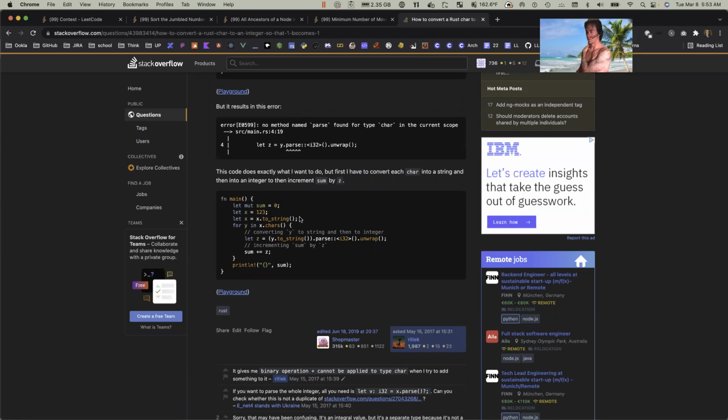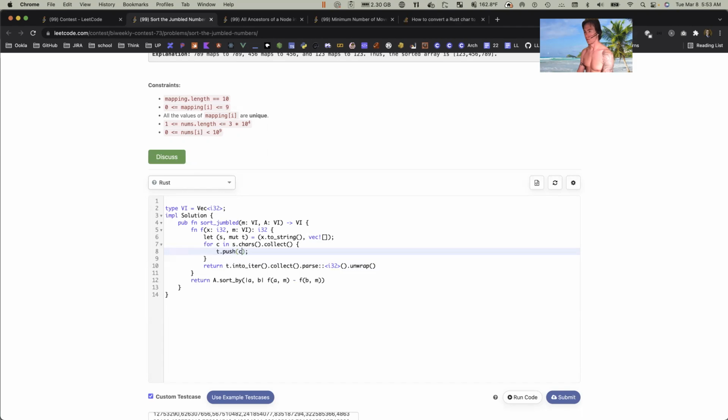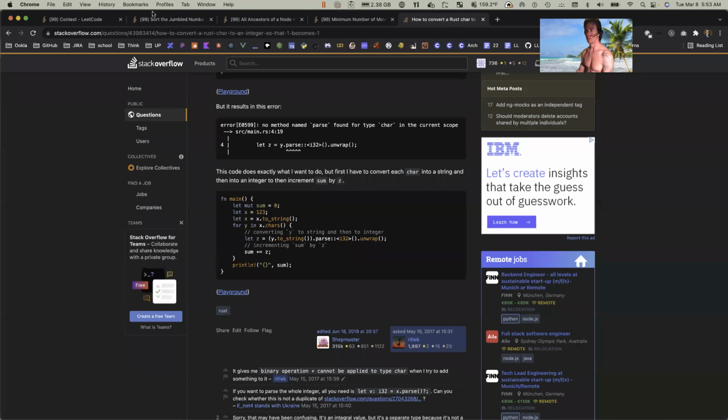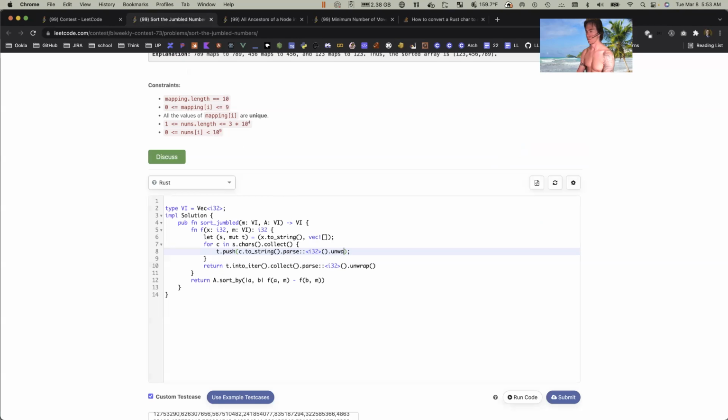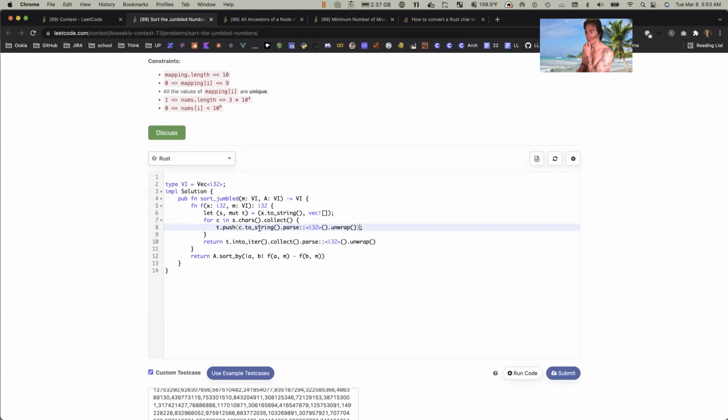Chars to string, parse i32. Okay. To string, parse i32, unwrap it. Push that thing, that to string, m sub, that guy.